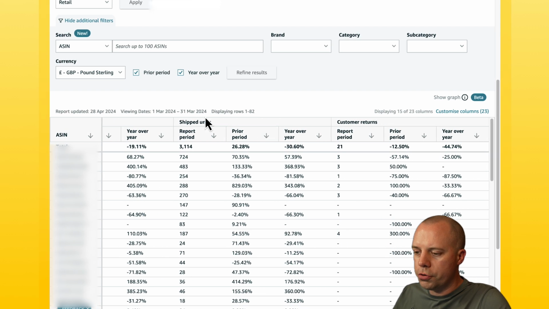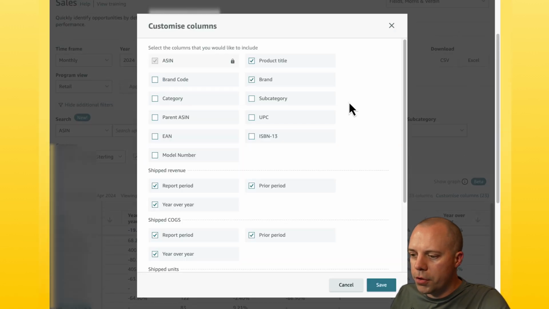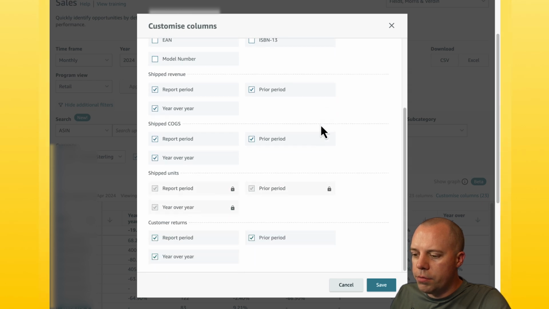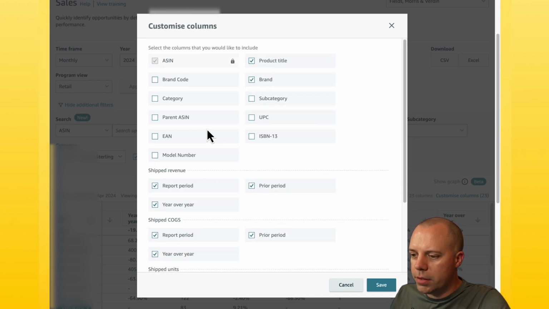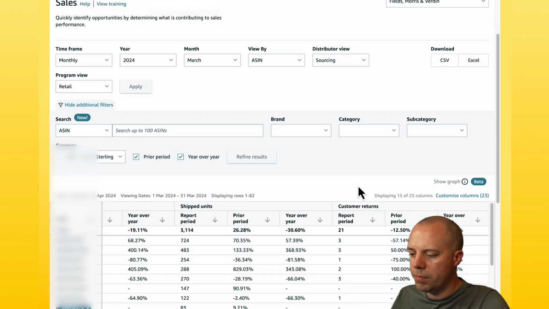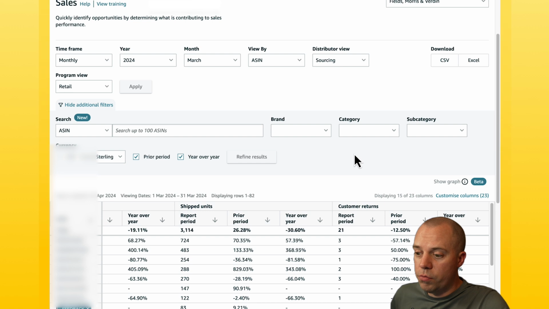We've also got shipped units, which is exactly what it says on the tin, and you've also got customer returns. There are some other columns in here. There isn't really anything else that's going to give you any kind of sales metrics, but there's different ways of identifying products through their barcode, parent ASIN, category, etc. So yeah, that's the main run through really of the sales dashboard.